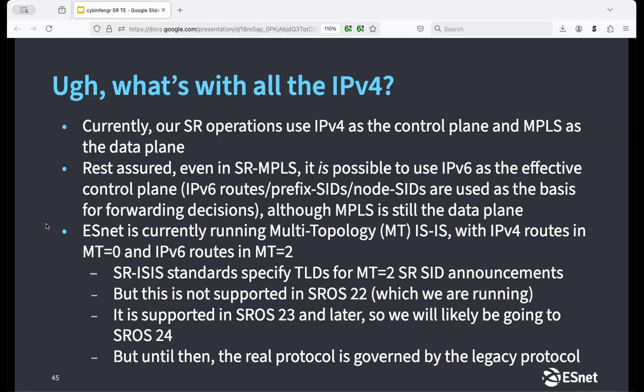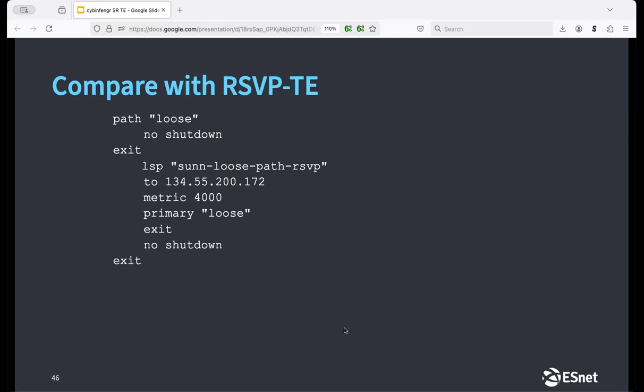Turns out a gorilla that weighed even 800 pounds more than we did decided to tell Nokia that they wanted this feature to be added. So Nokia did finally add it in SROS 23, and we're going to go to SROS 24 later this year. But for now, we have all this IPv4 crap lying around because essentially we're encapsulating IPv6 into our IPv4.